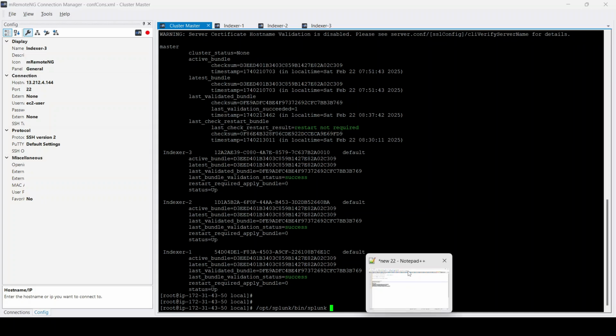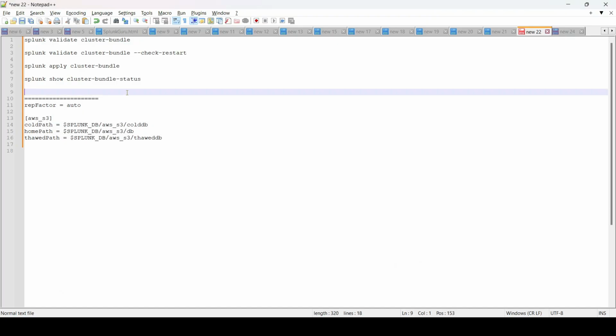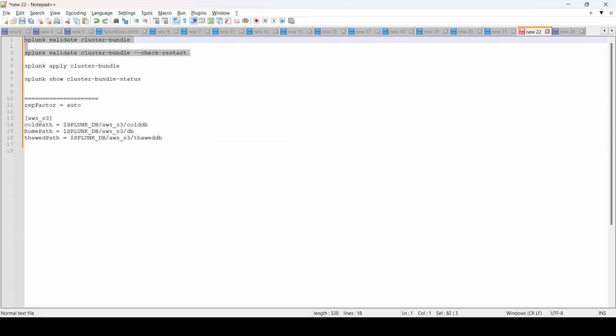And here are a few commands. I'll put them in the description of this video so you can easily refer to them. To validate, you can use validate bundle. If you want to check whether a restart is required or not, you can append check restart. And to apply the bundle, you just need to run Splunk apply cluster bundle, if you're doing it through the CLI. Otherwise, you can always choose Splunk Web to push the bundle.